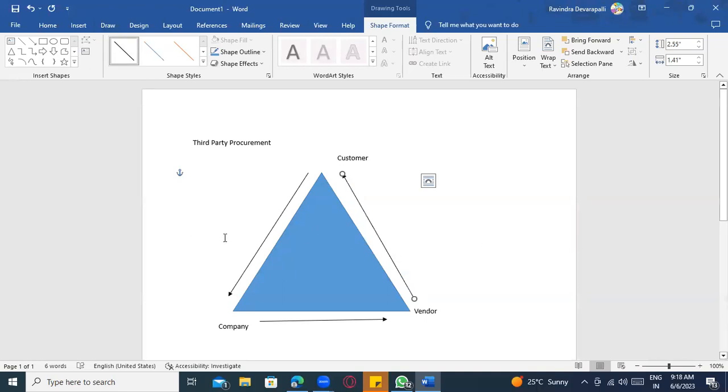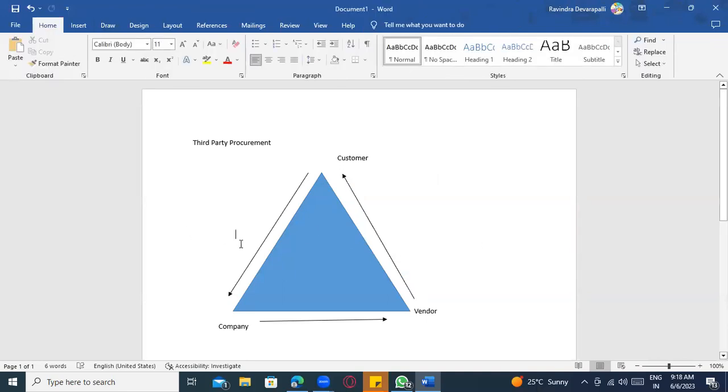Okay, clear? Yes, sir. So the company will be receiving the sales order from the customer. Then we will be creating the PO to the vendor, informing, please supply the goods to the customer.